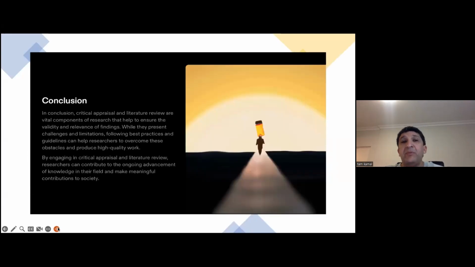So in conclusion, we're looking at critical appraisal of literature review. They are a vital component of research. There are limitations and challenges. Most of your time will be spent in that preparation phase. You need to know what other people have done. You don't want to start reinventing the wheel. You want to make sure that you know what's there and you highlight what you can achieve and where you're going to end.